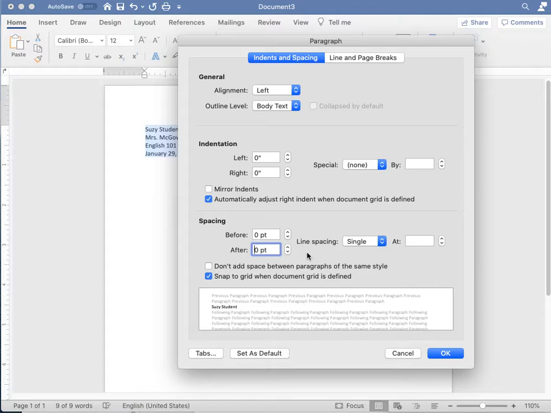And if you find that you're writing a lot of essays, which you probably will in high school, you can actually even make 0 and 0 and click set as default, and then you don't have to come in and get rid of this pesky after spacing every time. So I did that a long time ago on my computer, so that's why it's there.